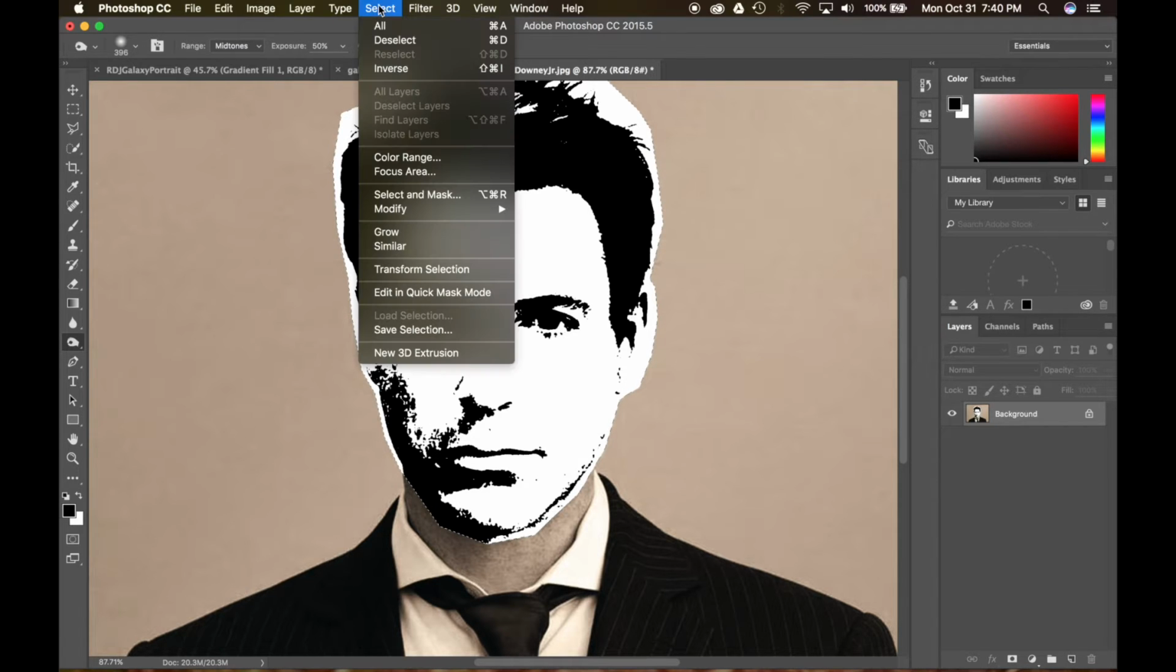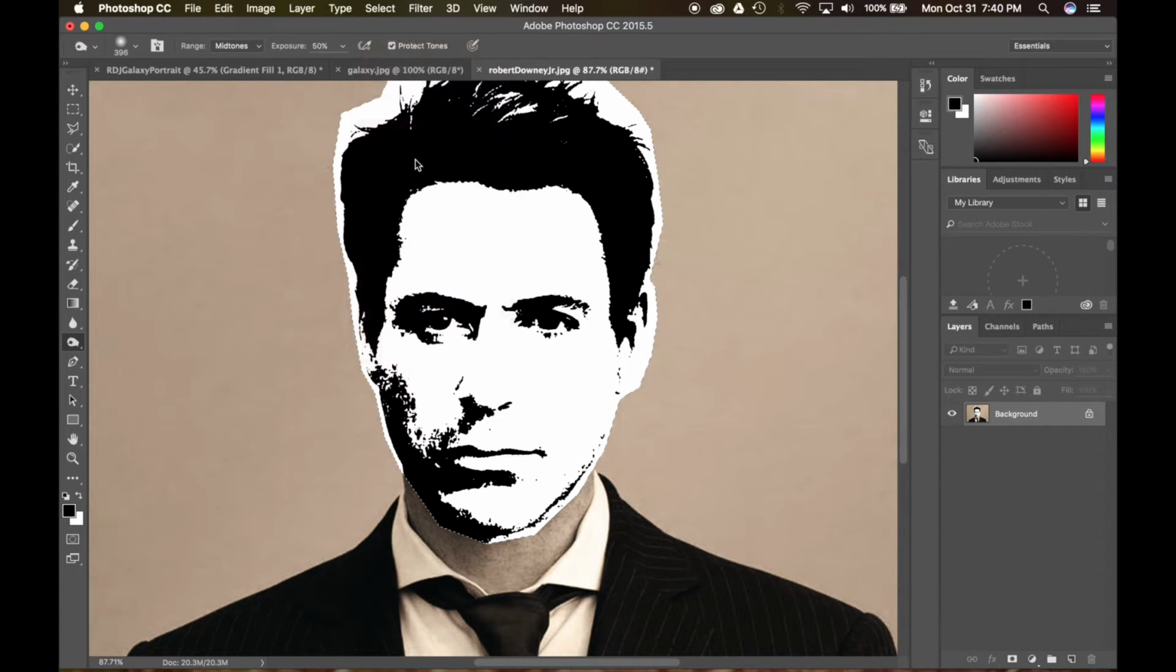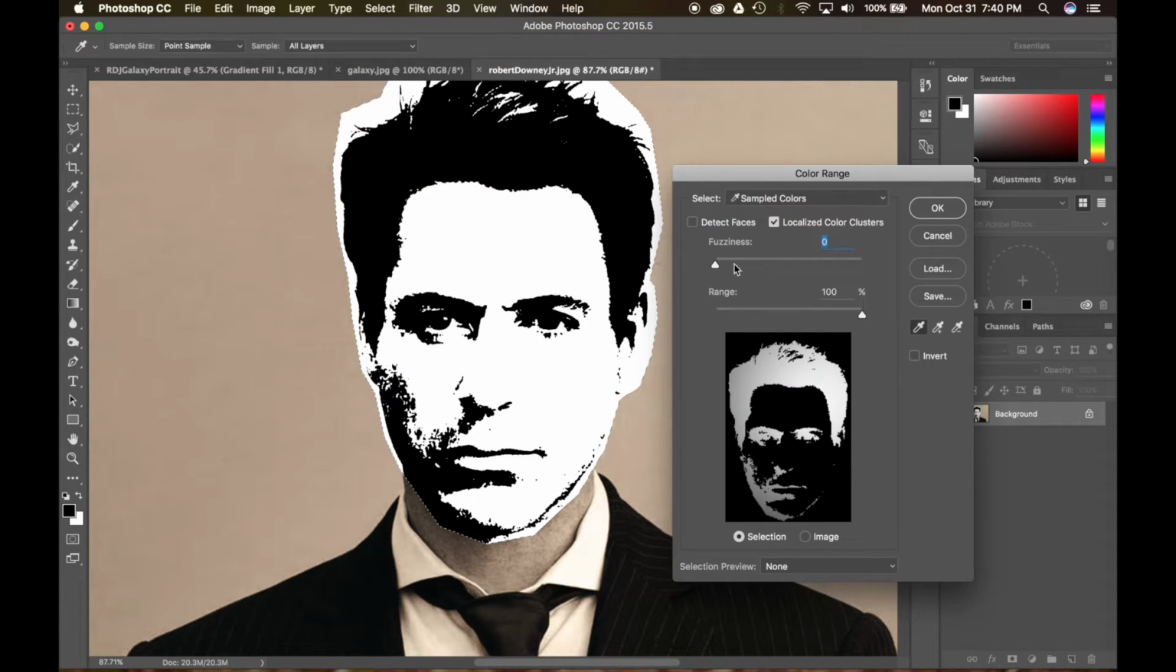And then you're going to go up to the top again, click Select, and click Color Range. Make sure your fuzziness is down to 0. If you put it up, it's going to select other things that are a little bit more outside your color range that are close. Whereas what we want to select is within this selection. So you have black and white.